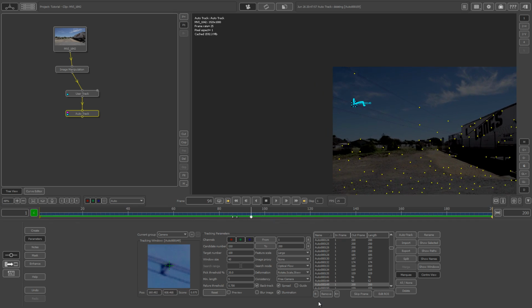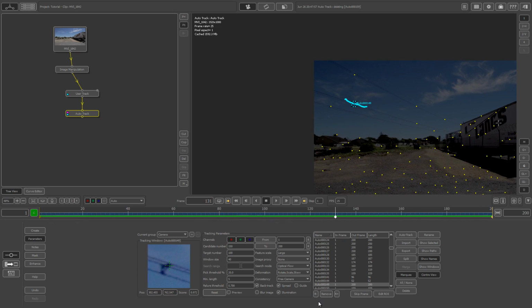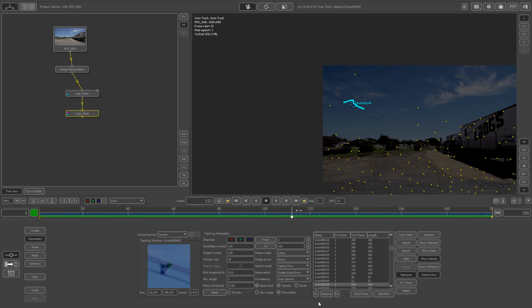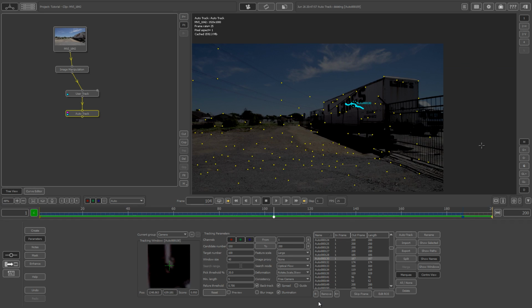Okay, here's one. If you look at the dot here where I'm circling now, if you just keep your eye on that track and I'm moving there, it's actually jumping up and down. It's not sitting on that exact spot, so that's what you're looking for. Let's delete it.